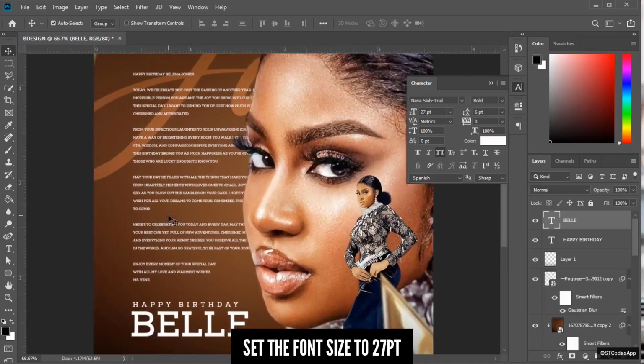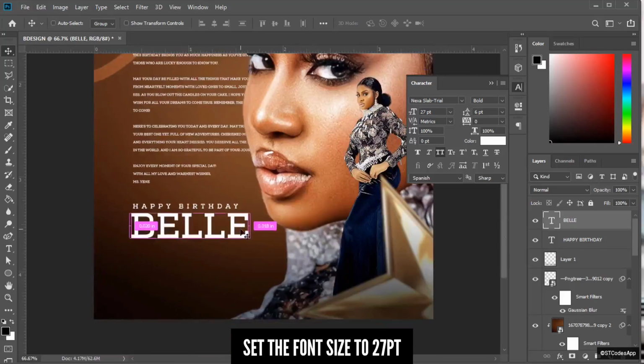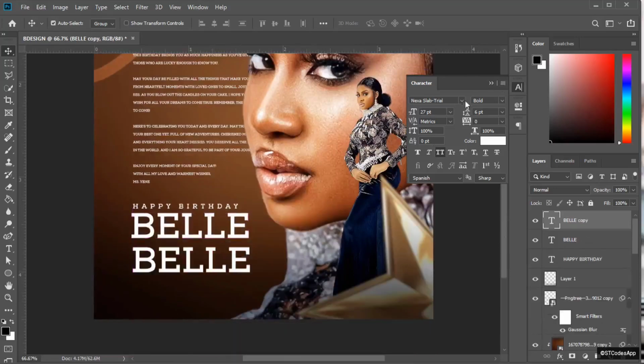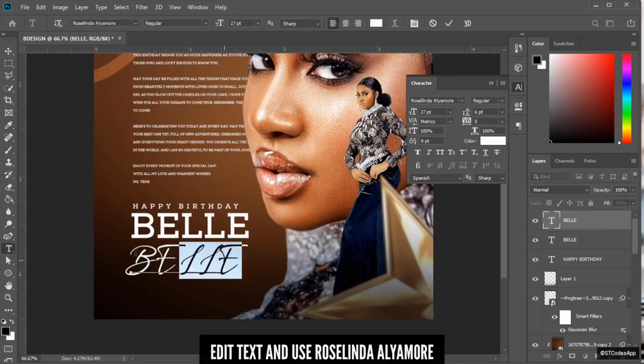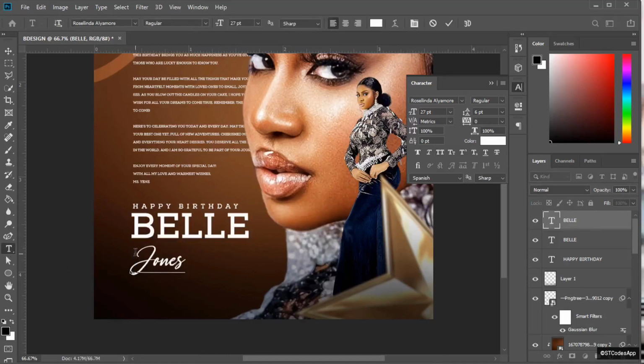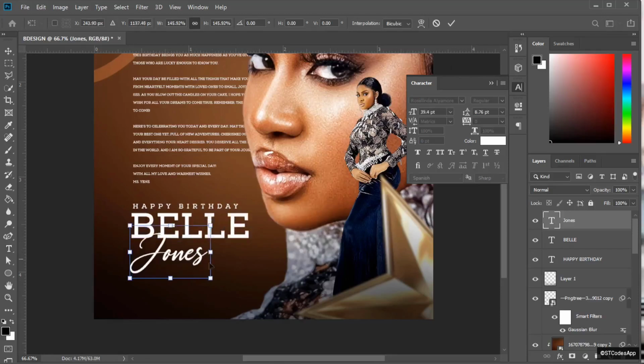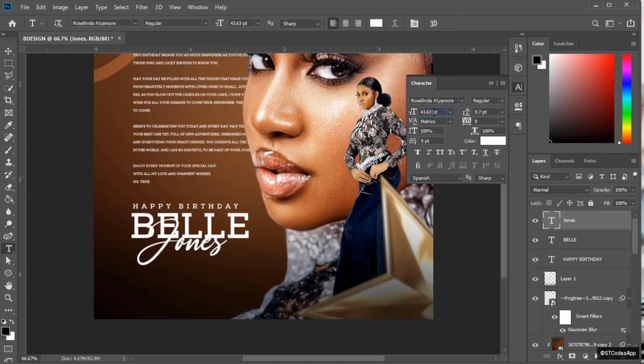Then the next thing is Jones. So I will just duplicate this text, change it to Rosalinda Alemon. Then I'll change it to small letters. I'll just go here and input Jones. Alright, you see there. Control T. I will just increase this a little bit, let's leave it at the size of 40 or 42.